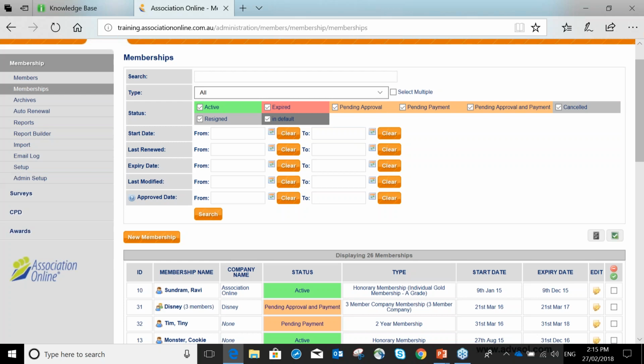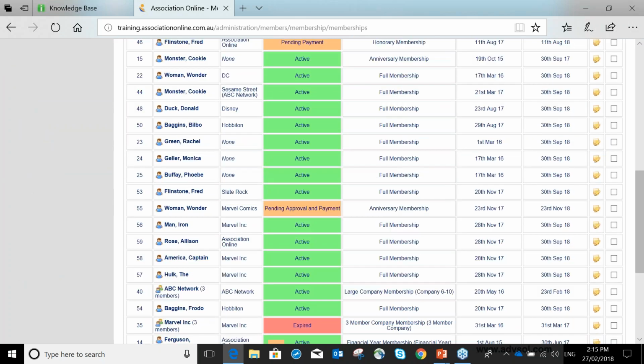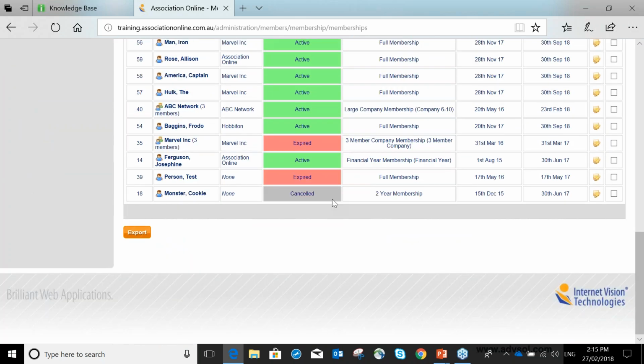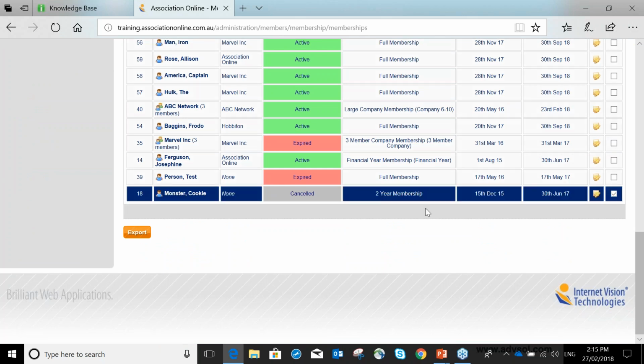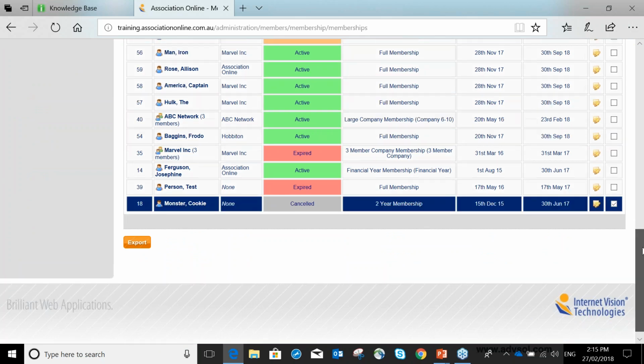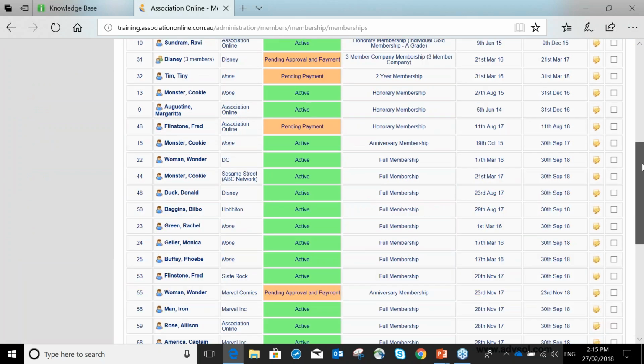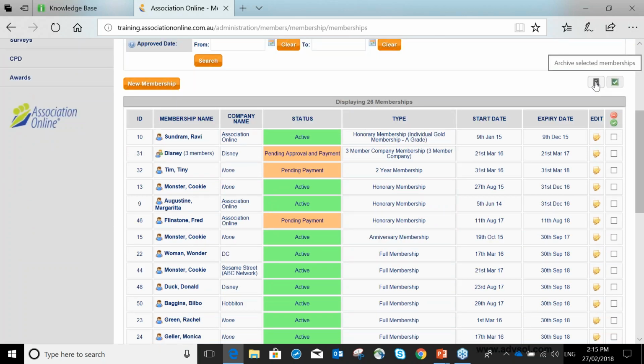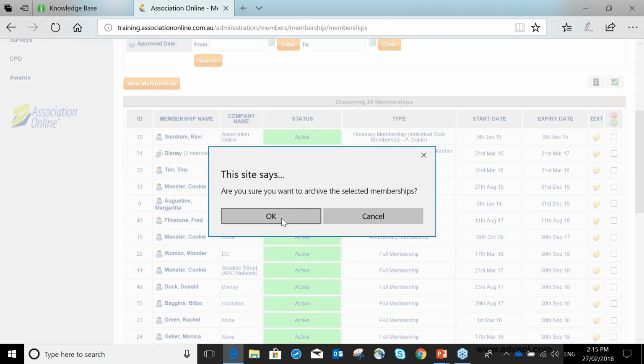Now, rather than leaving it at the bottom of the membership list, you could archive it. We know Cookie Monster's not coming back anytime soon. Let's move him on. Select that membership and scroll back to the top of the list. There's a little filing cabinet at the top of your list. That will archive any selected memberships manually. Then it asks you, are you sure you want to archive it? Yes, I do. Thank you.